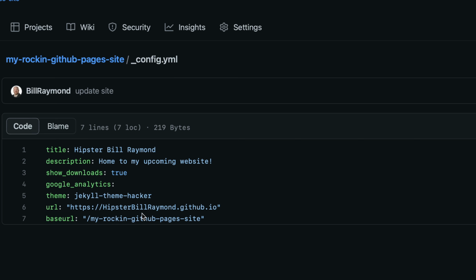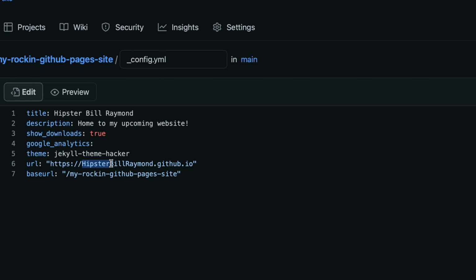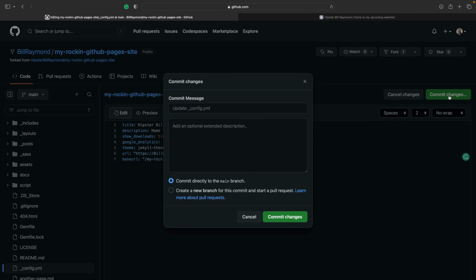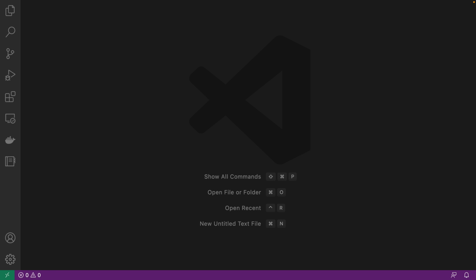And if I had changed the name of the repo, then I'd have to modify that too. So I'm going to edit that right now. I'm just going to remove that hipster part. There. Now it's my github.io. I'll commit that change. And I know GitHub Pages is already running, so we're good. Now I'm in Visual Studio Code.